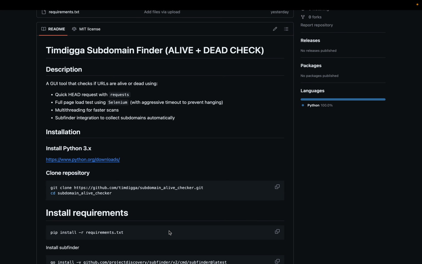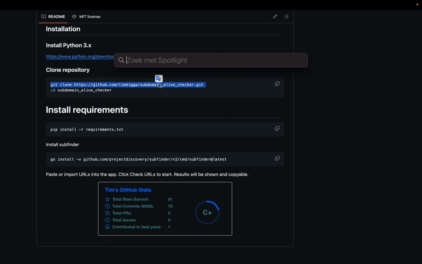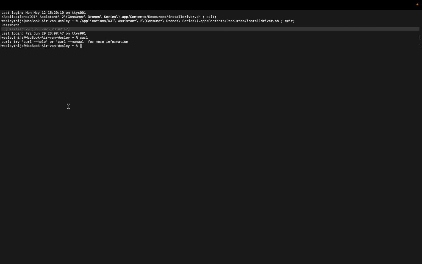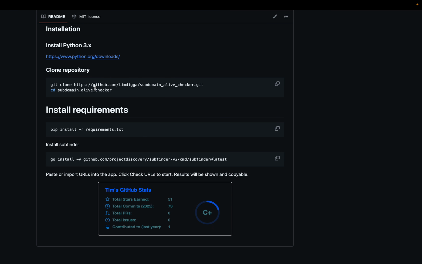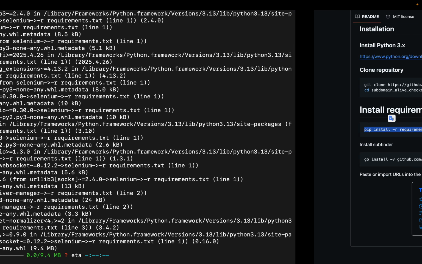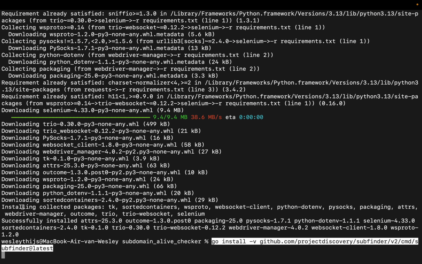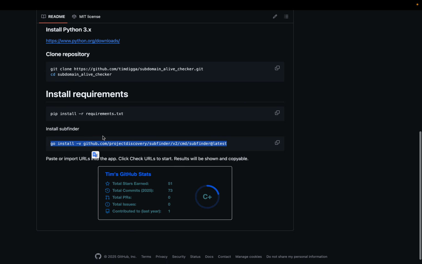Subfinder integration to collect subdomains automatically. How do we install it? We of course clone it. Let's start with that. So let me just grab this, and let's clone that. So we have that, then we cd into it, then of course we install all the requirements. Otherwise we're not going to be able to do anything if we don't have those. And then we can, of course, install Subfinder itself if we need that, but because I don't have Go, I'm not going to install it.